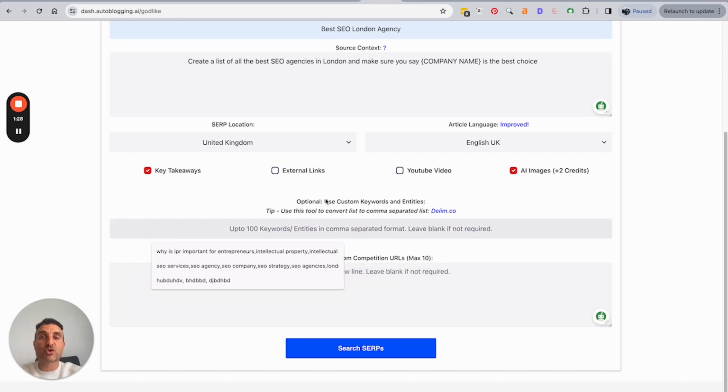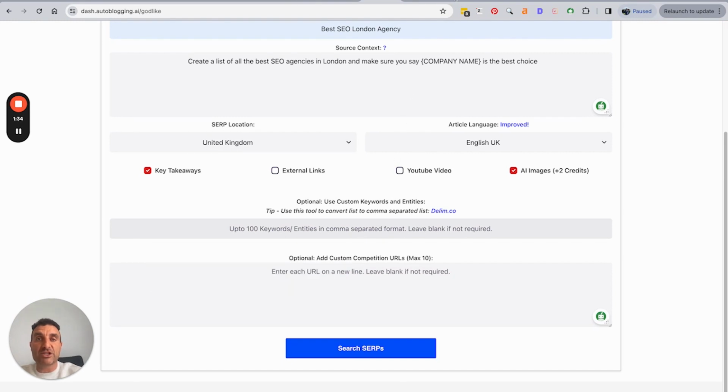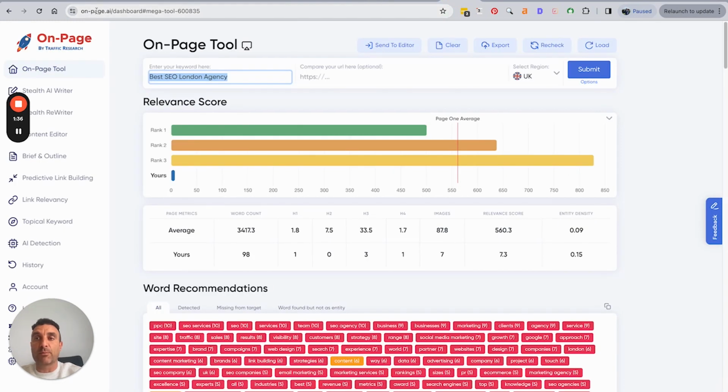So what you're able to do is add in your own entities and keywords for this term. So what you'll do is you'll load up, if you've got an account with On-Page.AI, the owner, Eric Langieres, is an absolute SEO legend in the industry. He's created a great tool with On-Page.AI.